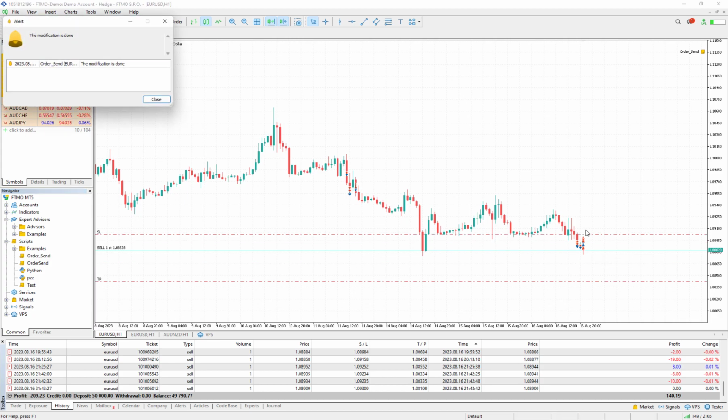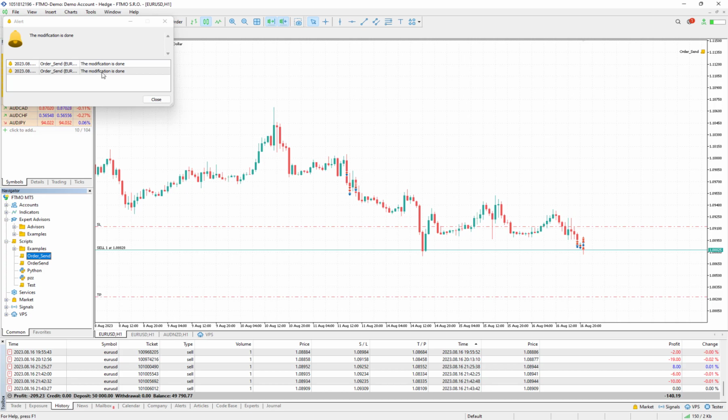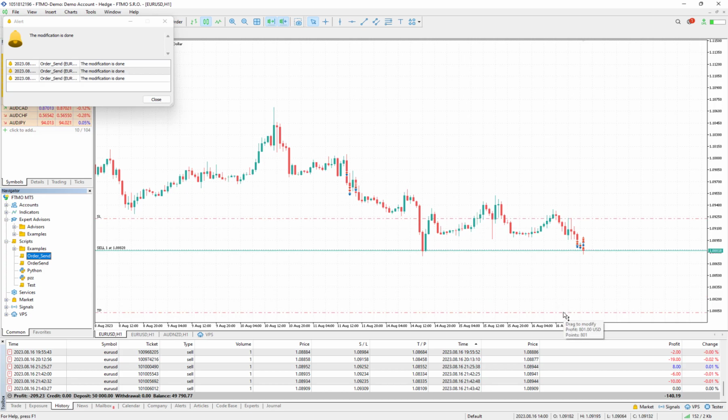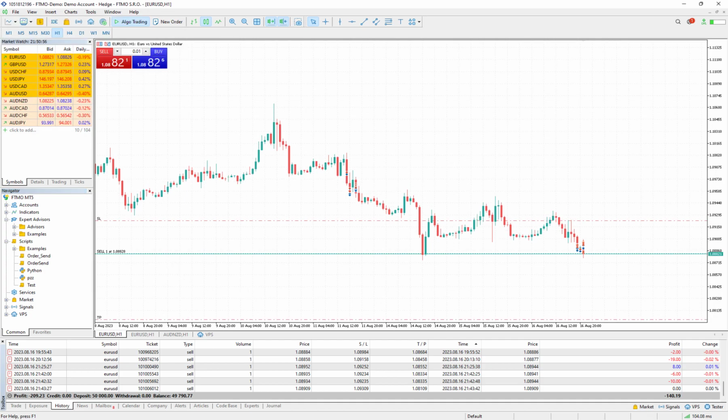It's modified. Again, it's modified. And every time we see it here. And again, it's modified for the third time. And each time, the stoploss goes higher by 100 points, and the take profit goes down by 200 points. And we see that it is modified. We can do it for buy positions too.